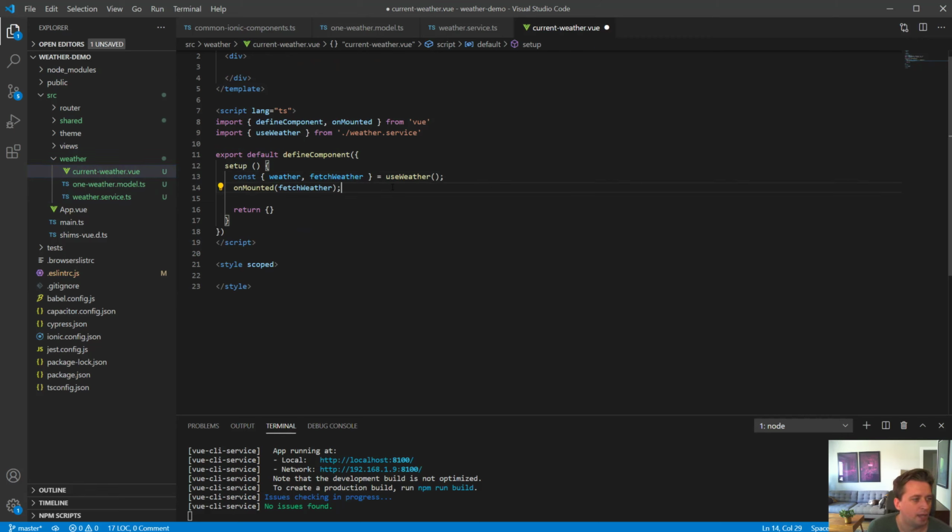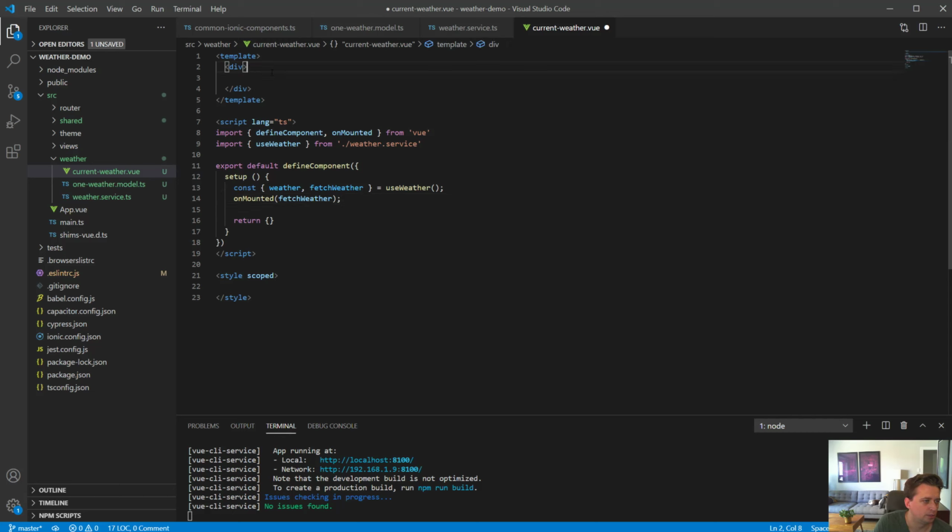Cool. So now what we have here is a component that when it's mounted will go fetch the weather for us. That's great. But we also actually want to show the weather in our template. So in order to use anything in our template, it has to be returned out of the setup function. So anything that goes in here can in turn be used in our template above. So let's return weather out of there. And for now, I'm just going to put the whole thing in our template.